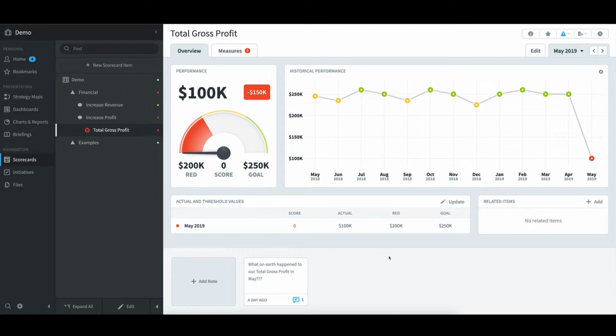I can see that for the past year it was performing well, but for whatever reason completely tanked in May. Being as on the ball as I am, at the bottom I see that I actually already posted a note on this and begged for more information. For now, I'll move on and click Home to investigate my other alerts.